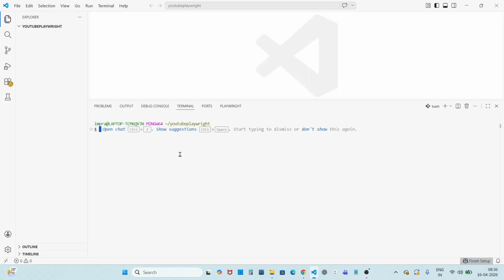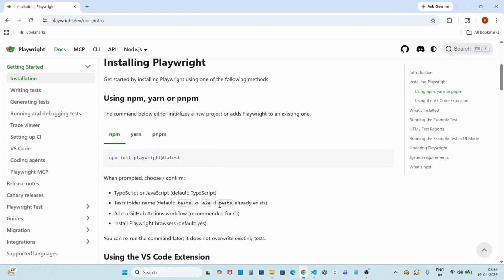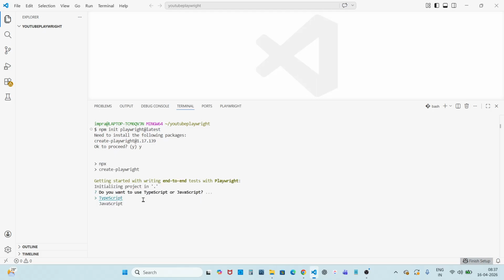So as we have seen the command, npm init playwright, this is the command. Okay, you are gonna hit enter over here. So it is asking for this. So I am gonna create, yes, I want to create it in JavaScript.